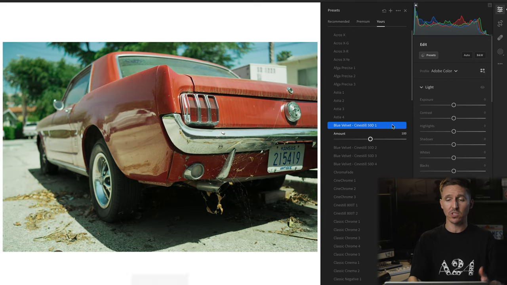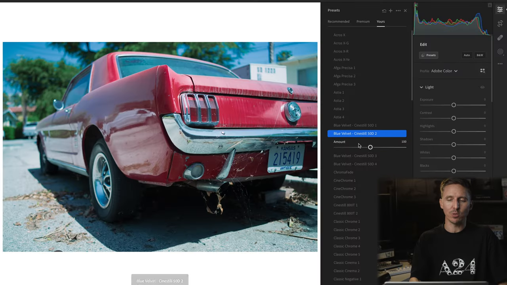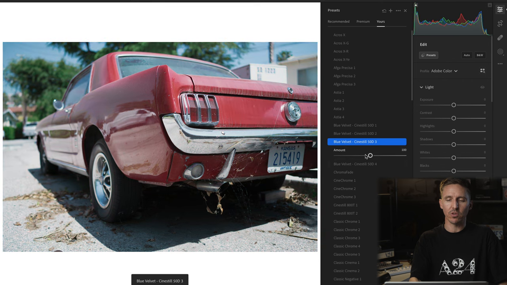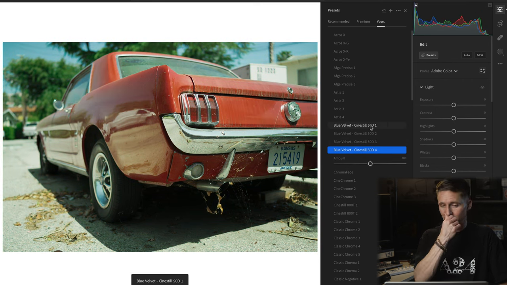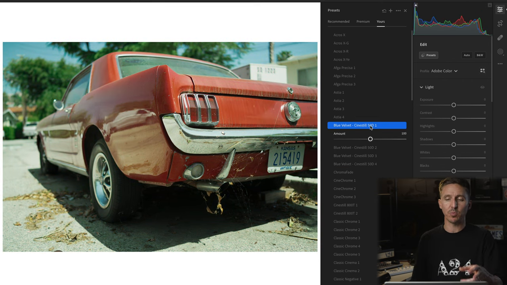But Blue Velvet, Cine Still, I mean, this is another prime example. I usually don't like these plugged directly into the Sony, but seeing them here on the preset, I'm like, oh, this is what these are supposed to be. I don't really care for the number two. Some of them are a little too vibrant for me, but this one's pretty rad. Blue Velvet, Cine Still 50 D1. Okay, so let's jump out.